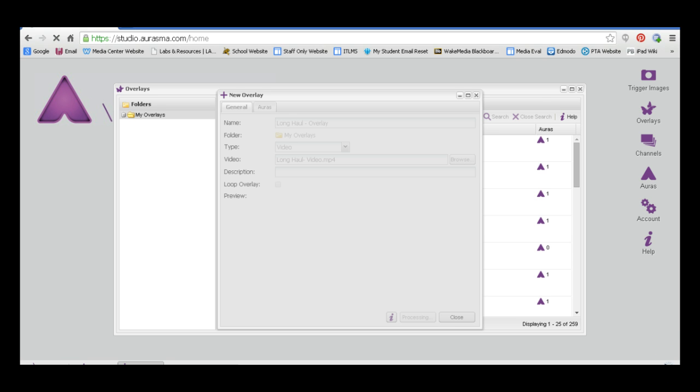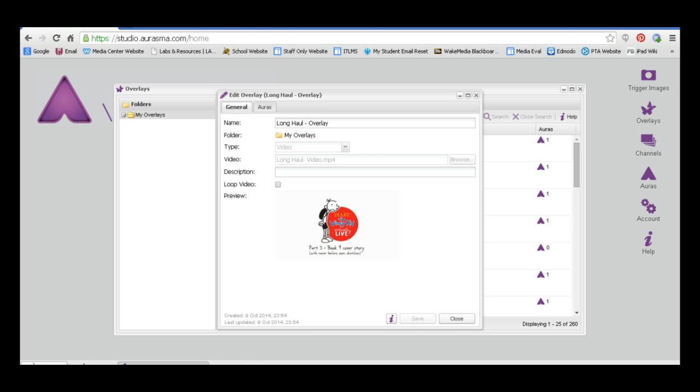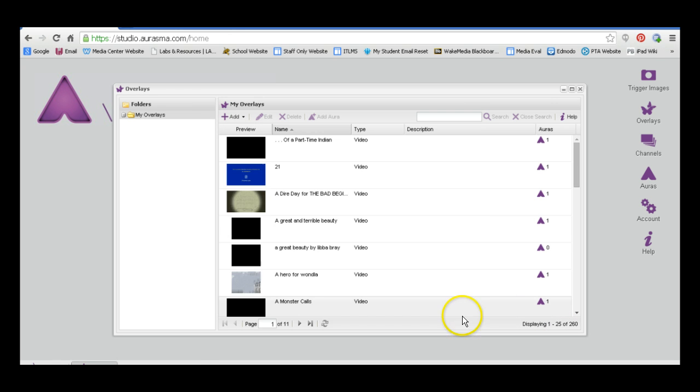It can take a little while for the video to process because it's such a big file. So if you're doing this with your students, tell them to be patient. A lot of times they think that something's gone wrong, or it's broken or frozen. It's just a very large file and it needs some time to process. All right, my video is now saved, and I'm going to close this out.